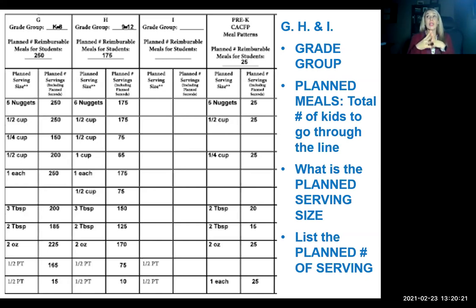Then it says at the top, planned number of reimbursable meals for students. So this can be done before the meal service. How much food are you preparing, and how much do you plan on giving them? So you can prepare the planned serving size. Again, the planned serving size is how much you're going to put on the plate for that kid, that age. And then the planned number of servings is how many you think are going to go through the line and take that item. So again, G can be filled out before you even start serving.